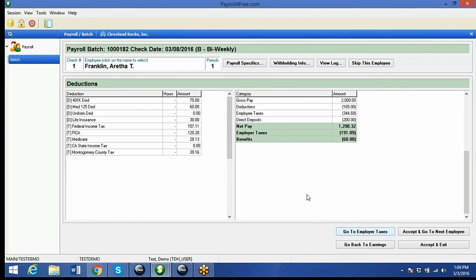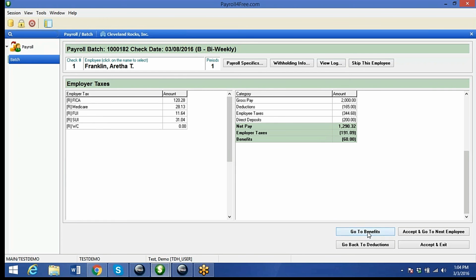You can go to deductions. Here, anything that is indicated with a D means that it is a deduction. Anything with a T means this is an employee tax. You may click on Go to Employer Taxes. Again, you will see the employer portion. You do not have to go through each and every screen. You can just accept and go to the next employee.